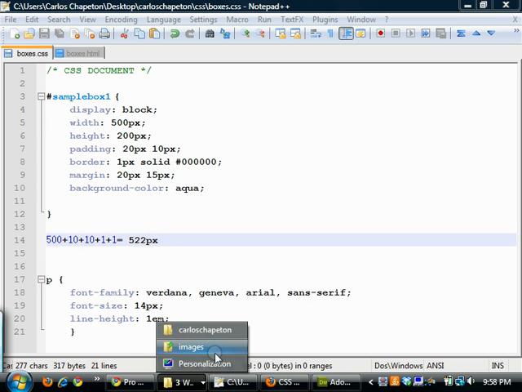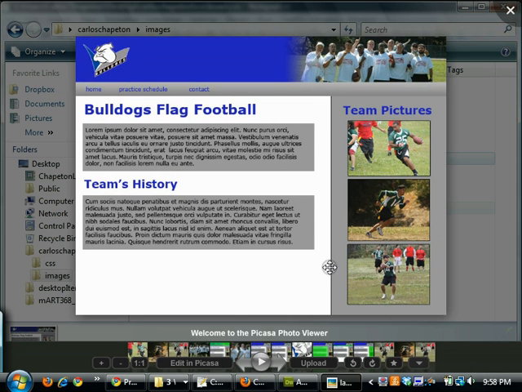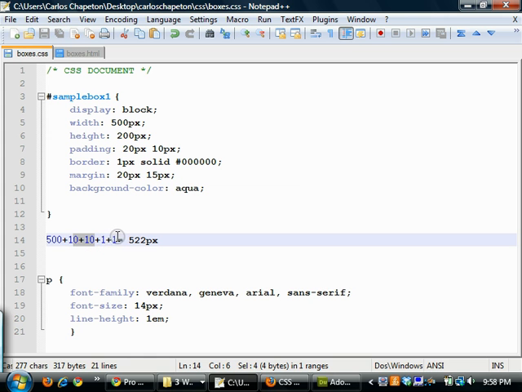Okay, so if I go back to my layout here and look at the layout, it's going to be wider than 500 pixels, and it's going to screw up potentially the sidebar because it's not going to fit if I've given a specific width to the entire site. Okay, because this is now 522 pixels instead of 500 because of the padding and the border. So we need to subtract those extra 22 pixels from the width that I've assigned my sample box 1. Okay, and if I did my math right, this is going to equal 478 pixels.